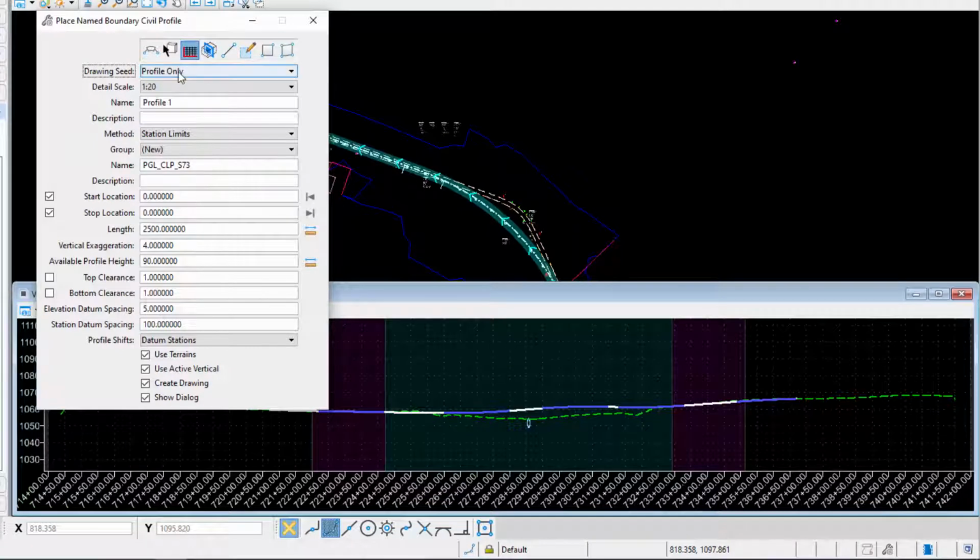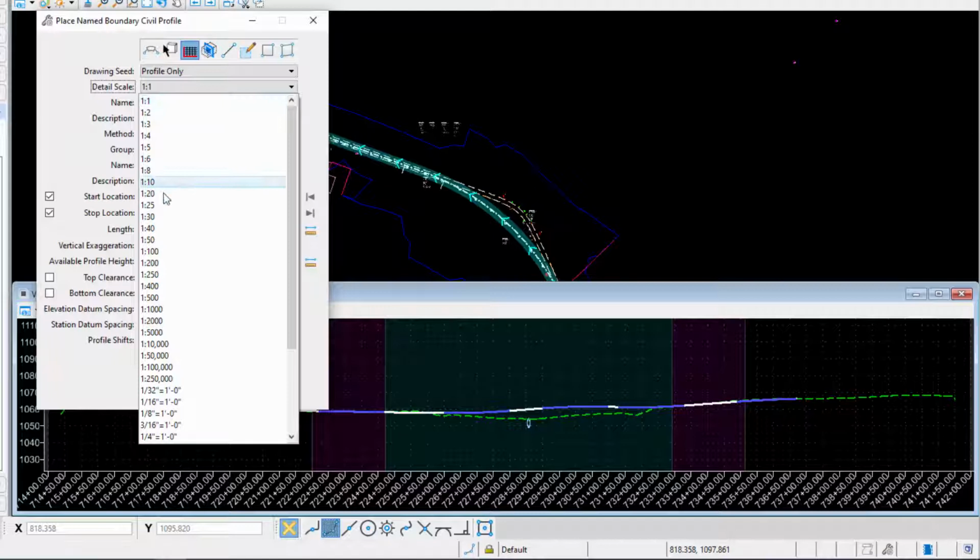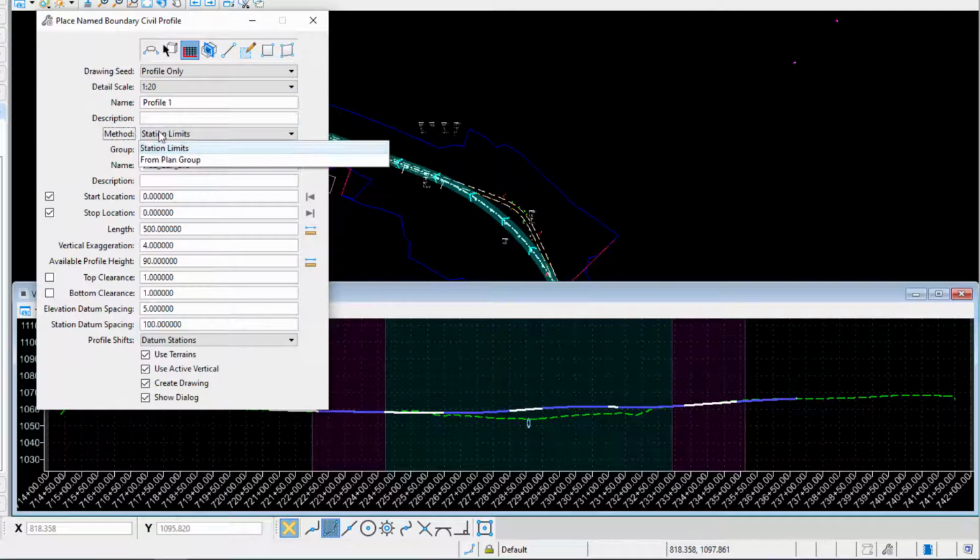So I'm creating a civil profile, and I'm using the OHDOT option for profile only, and I am using a 20 scale. I'm going to make sure I'm using station limits for my method, and I'll define the station limits down here by clicking in Start Station and then just clicking in my profile view. And I'm going to change this to start at 715+00. I'm going to take it up to maybe 740.